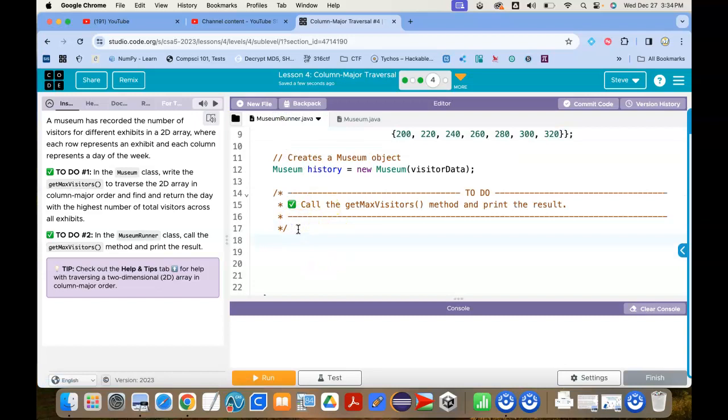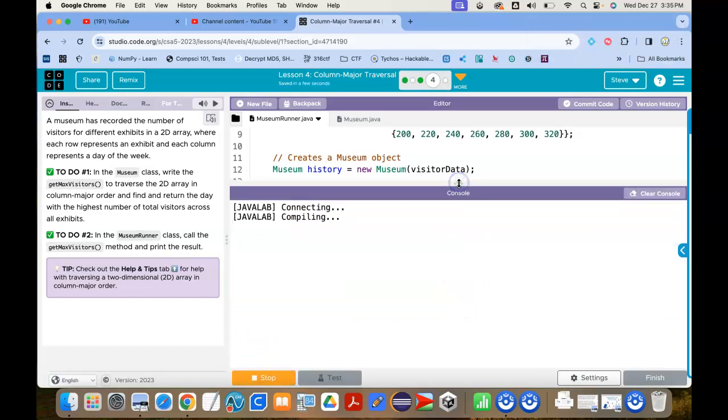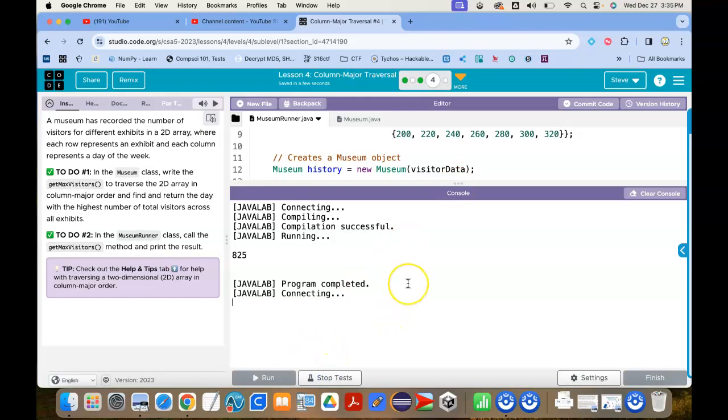And over here, I want to do a System.out.println, and then history dot get max visitors. All right, let's see what happens. Well, 825. Let's test it and see what it does.